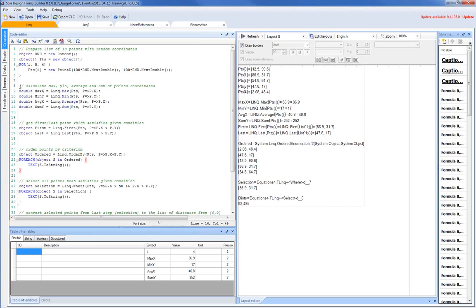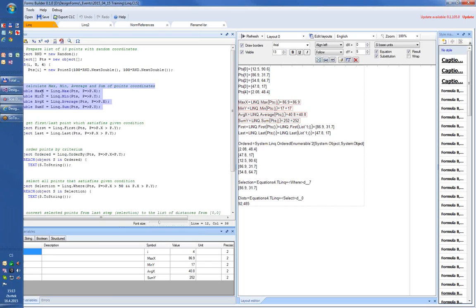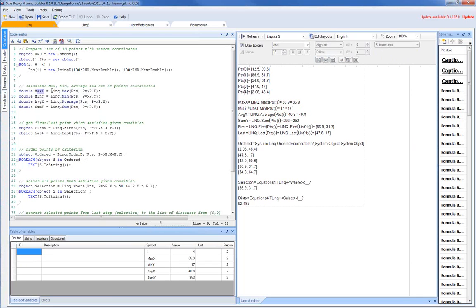So, to the example, the first set of functions is pretty simple. First, we are trying to calculate the maximum x coordinate of the points. We start with the static object LINQ and call the max function of this object. The first parameter is the array which will be used for the function. It means the array where we want to find the maximum.